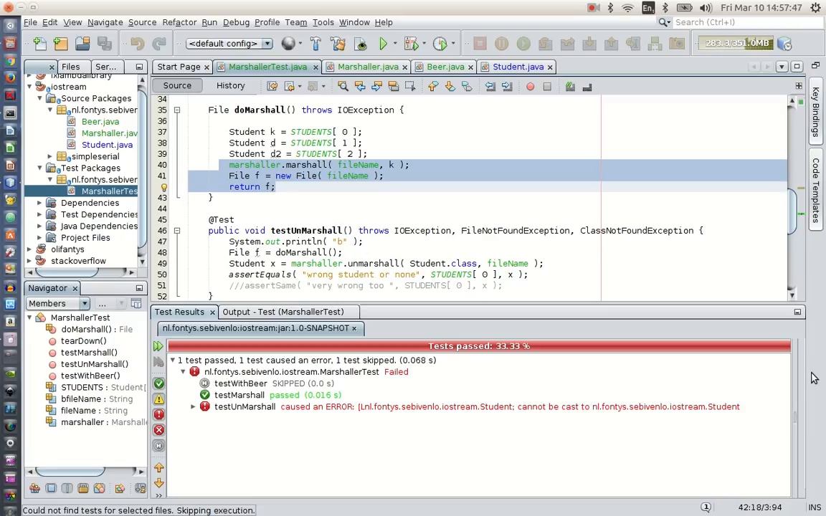What does it say? Can you read it on the back end? Yes, I will spell it out. Test on Marshaller caused an error. And it says bracket L and then the fully qualified name of the Student class type cannot be cast to the fully qualified name of the Student class. Now what is the difference between those two things? The L, and another character as well.